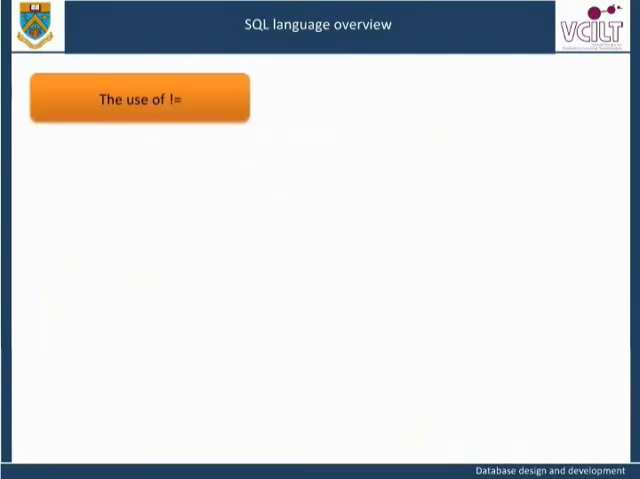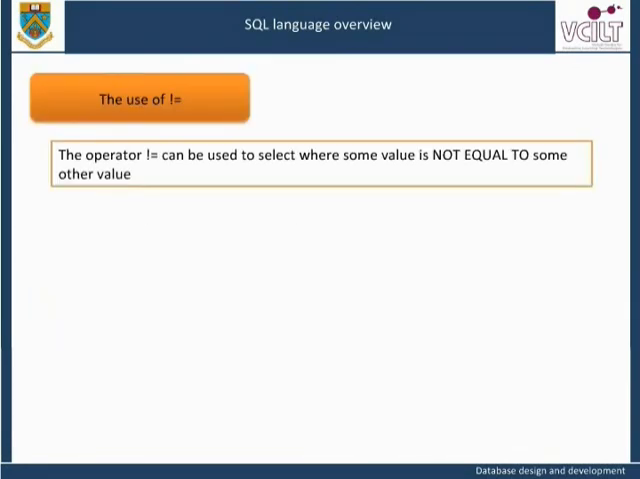The use of not equal. The operator not equal can be used to select where some value is not equal to some other value.